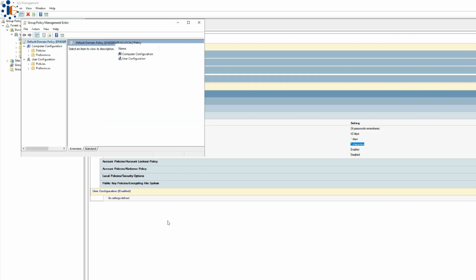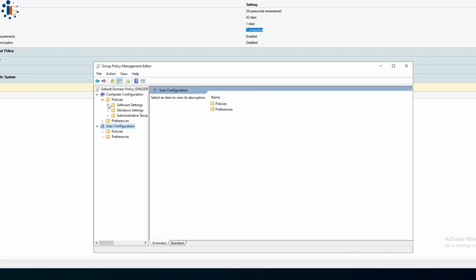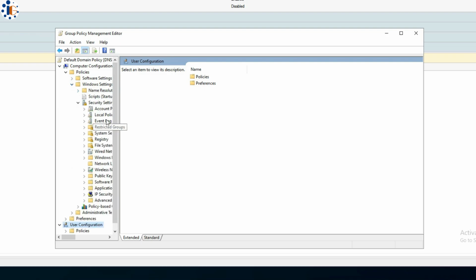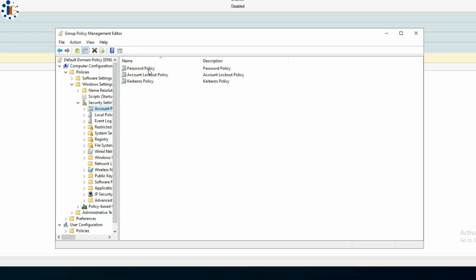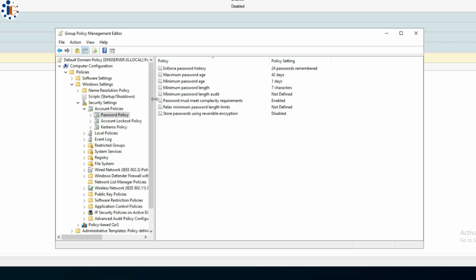In the Policy Editor window, there are two sections. One is a computer or host-based policy, and the second is a user-based policy. As you can see, the password policy is under the computer or host policy, so we will go to Computer Configuration and then Windows Settings, where you will find Security Settings and Account Policies. Here, you will find the password and account lockout policies.